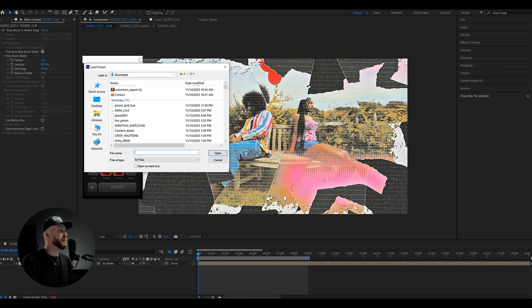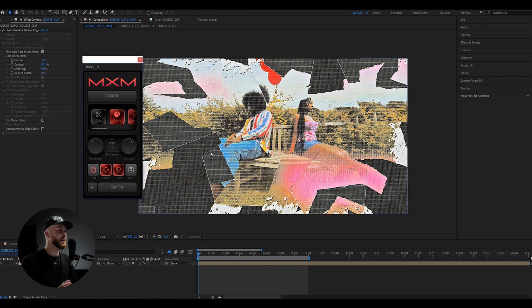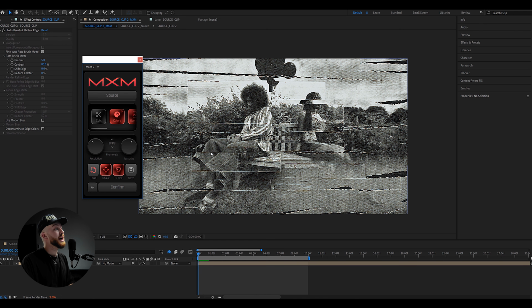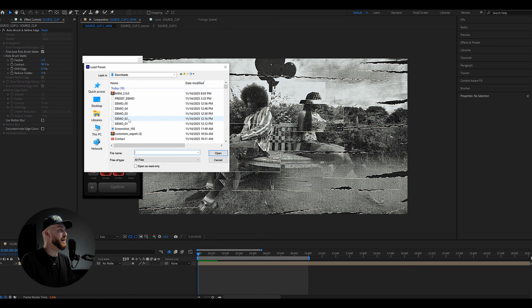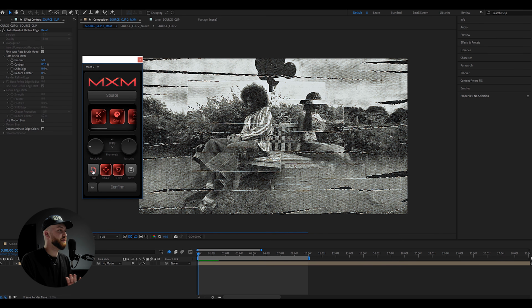I mean, we could go down and maybe get a gritty black and white preset that's a little bit more clean. And I'm actually gonna have a starter preset pack for free that you're gonna be able to download in the description, so that whenever you get your hands on the MXM plugin, you're all good to go and you have a few presets to use as a starting point and build on top of. But yeah, I could go on for days just applying some of these presets.